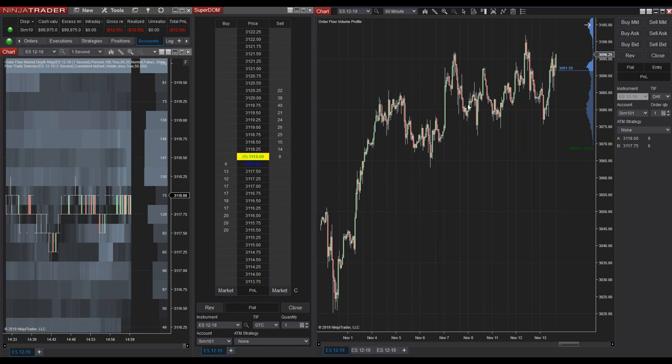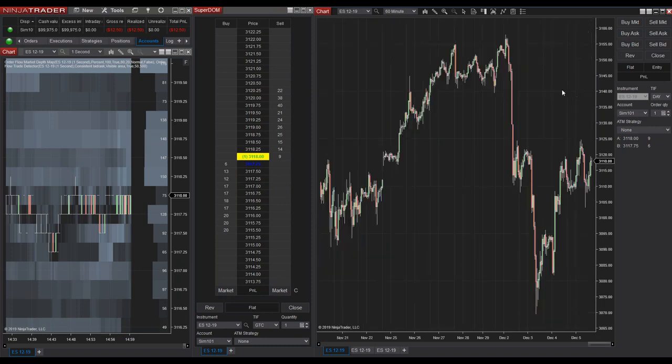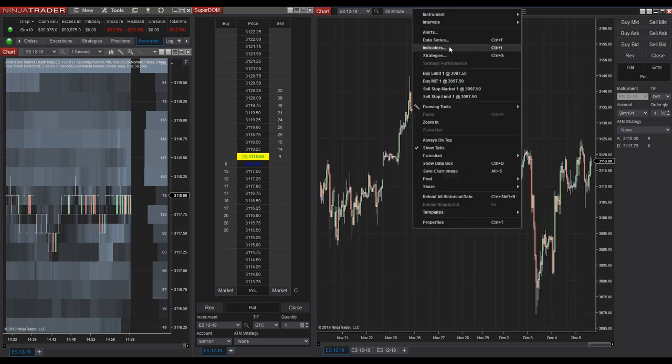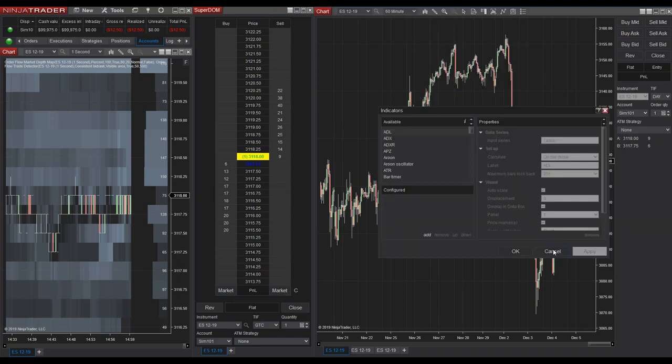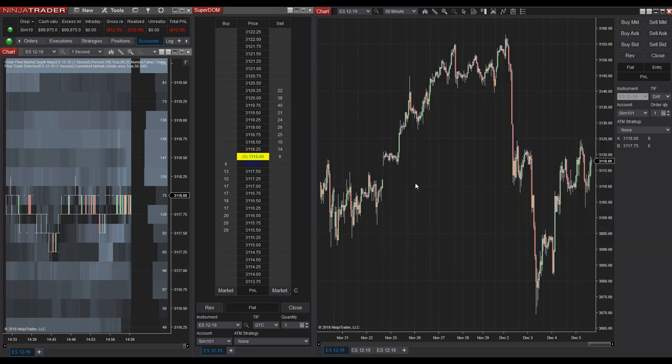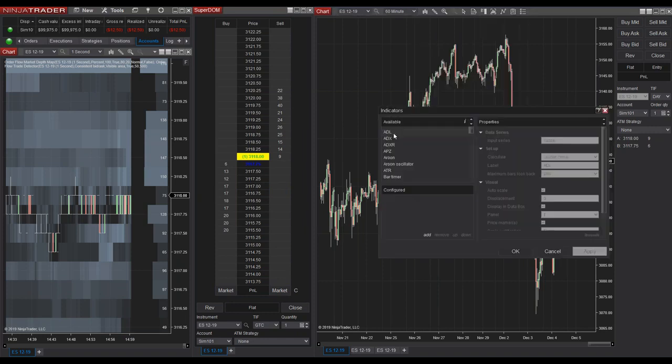So on volume profile, what I'll typically do when I want to set up this chart is go to a blank chart here. I'm going to set up a long-term chart, and I will go ahead and add in an order flow volume profile.